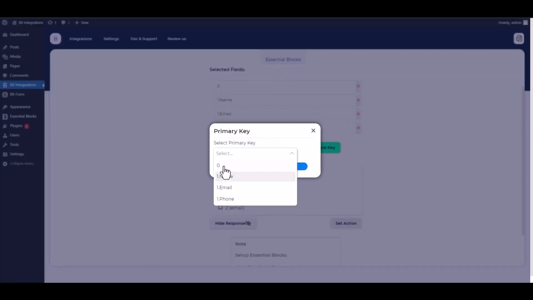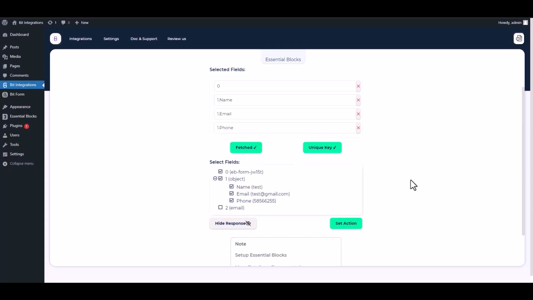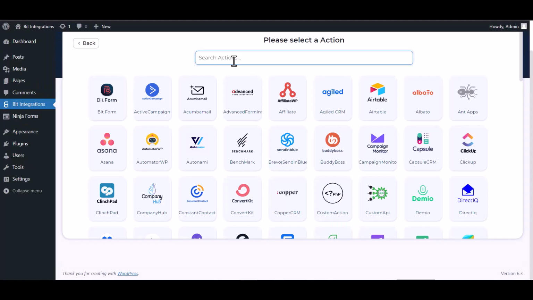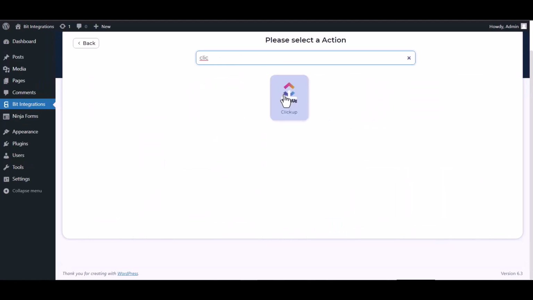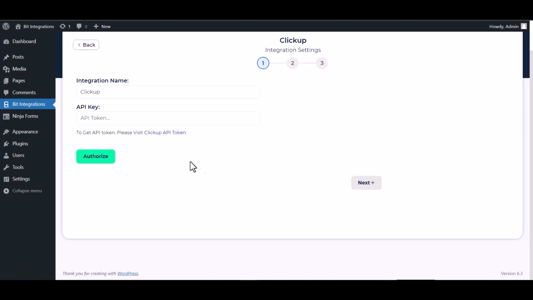Choose a unique key. Set action. Now search and select Action ClickUp. Give here ClickUp API token.